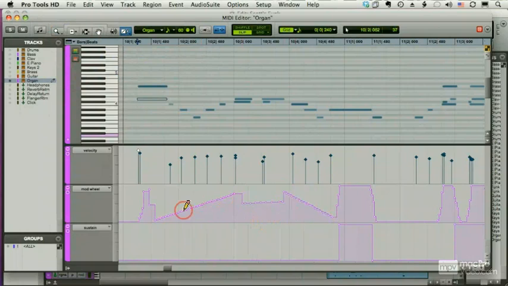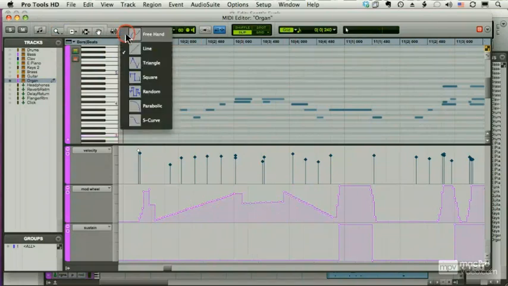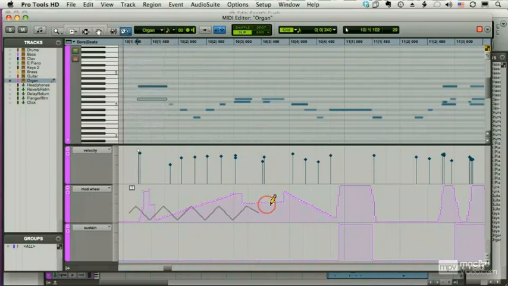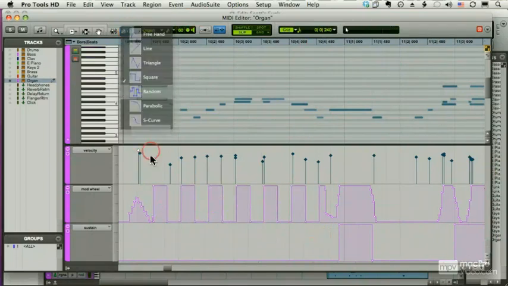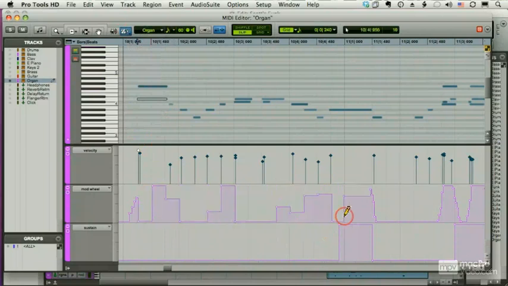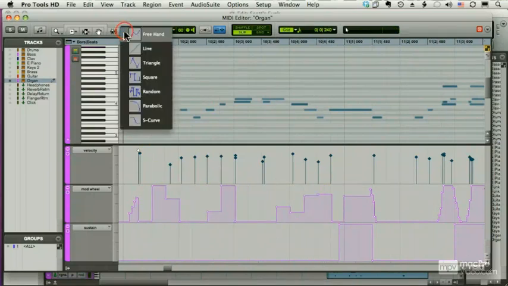I can also use different types of tools. For example, I can use the triangle tool to draw the values in a triangle wave. I can use square. I can use random. Once again, I cannot use parabolic or S-curve. These are really only used for editing tempo automation, which we'll cover later.